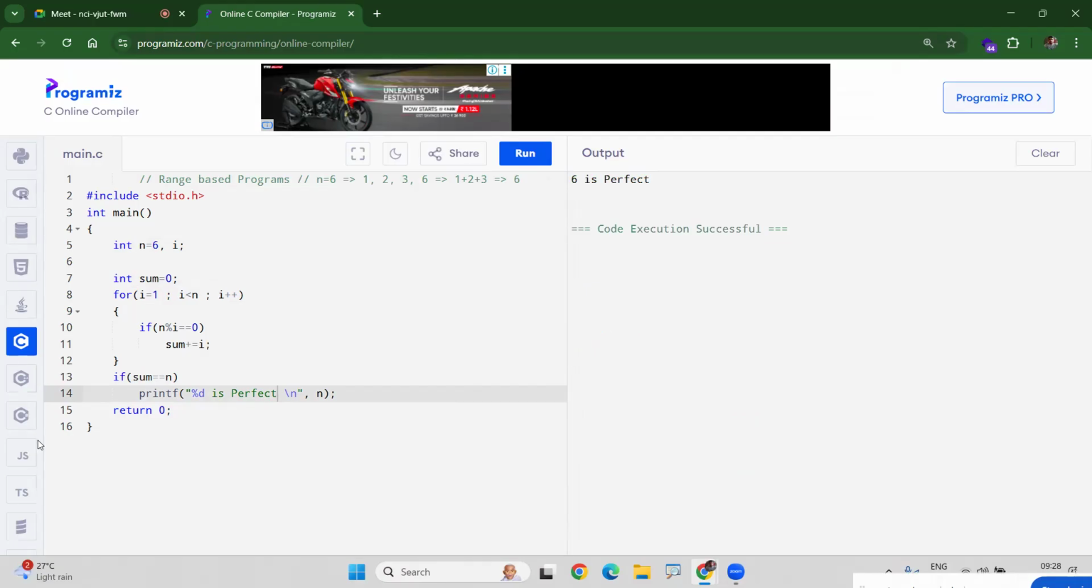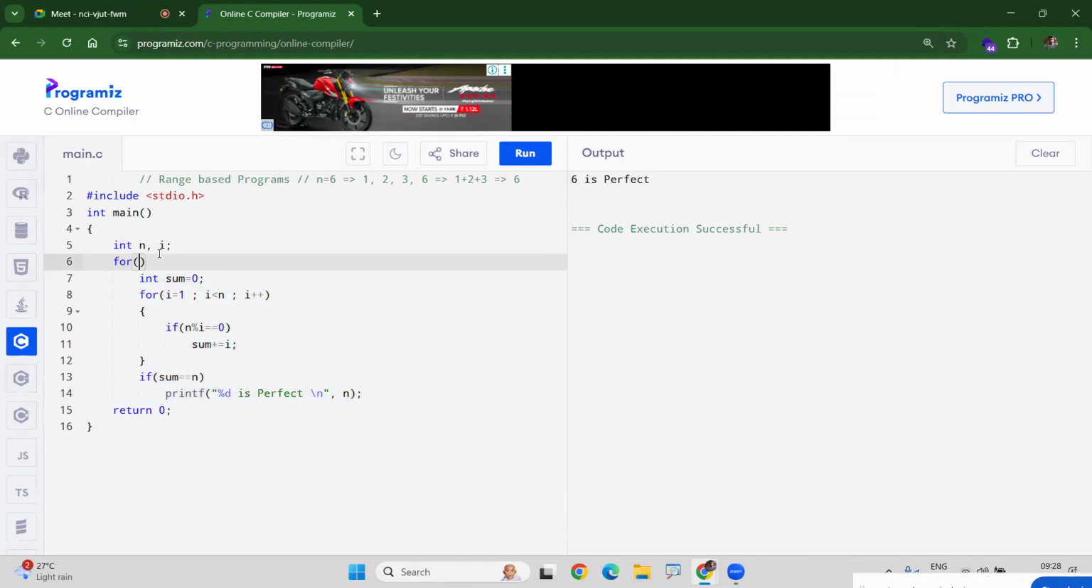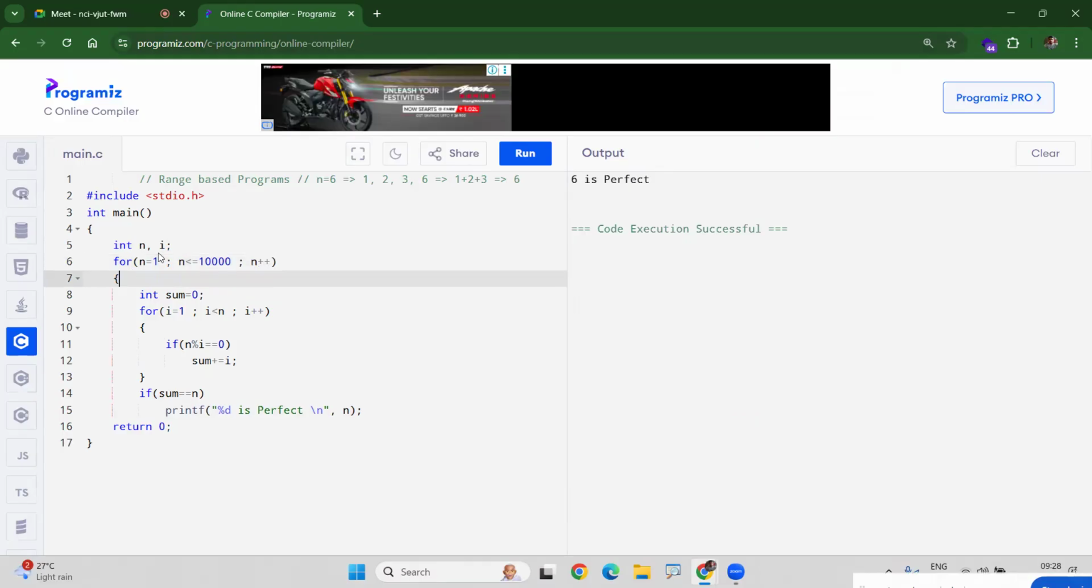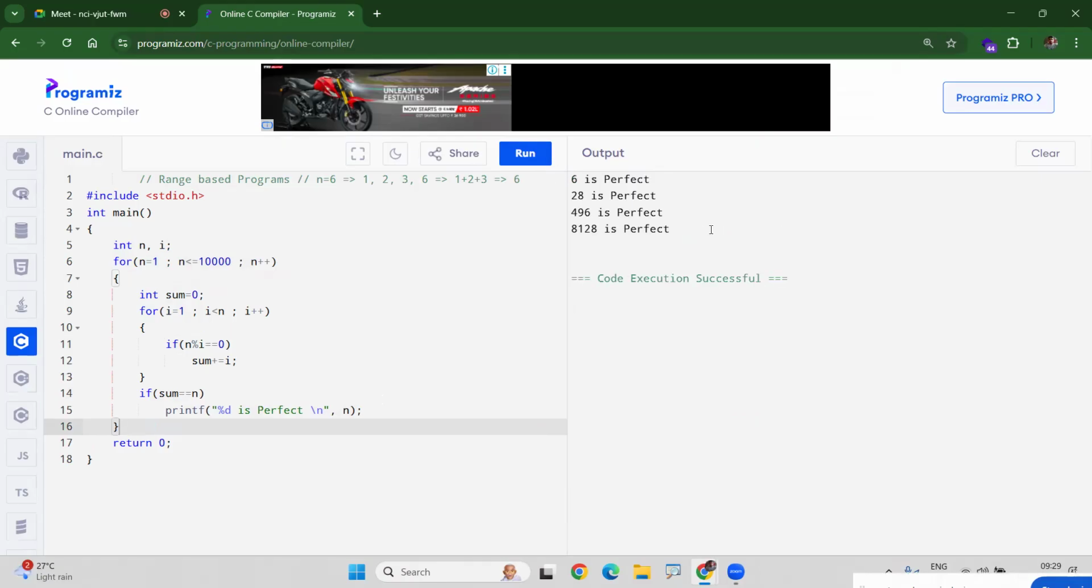But in interviews, a very important question: between 1 to 10,000, how many perfect numbers are there? Same code only, you just need to add the outer loop. For n value 1 to 10,000, the code will repeat 10,000 times, checking how many perfect numbers are there. Only 4 perfect numbers are there.